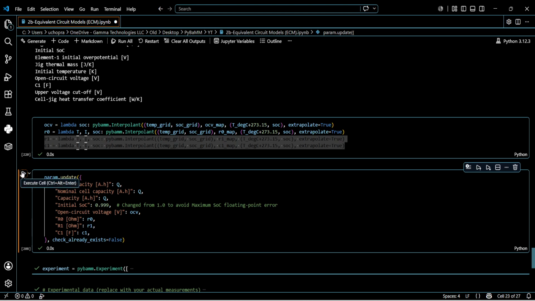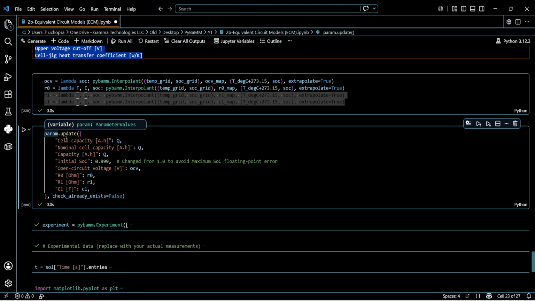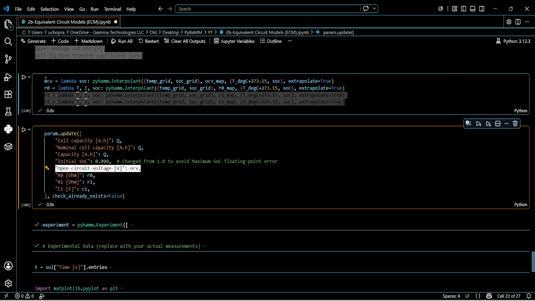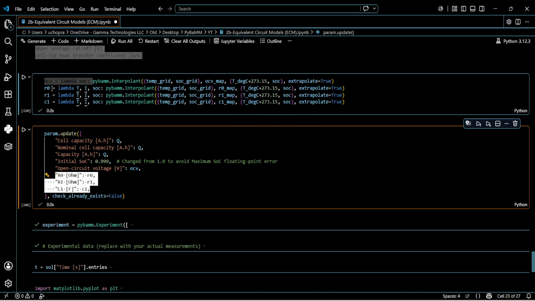Once this is done, the next step would be to update the parameter list, the default parameter list which we saw earlier. So for that, we can do param.update and then set all the capacity values to Q, which is 2.16, and the initial SOC to 0.999, just to avoid any current noise which might overshoot the SOC beyond 1 and cause the simulation to stop. So just as a factor of safety, we'll start with a slightly lower value. Then we have OCV set to the OCV map we defined here using the lambda function. And similarly, the R0, R1, C1 maps are being updated here.